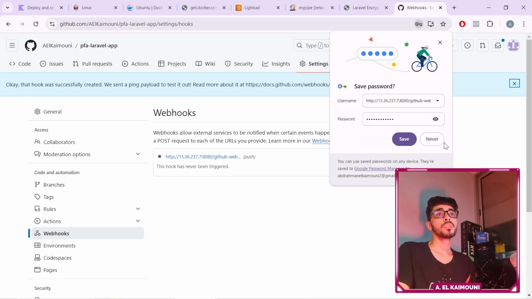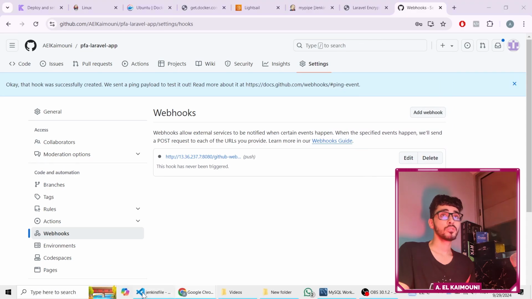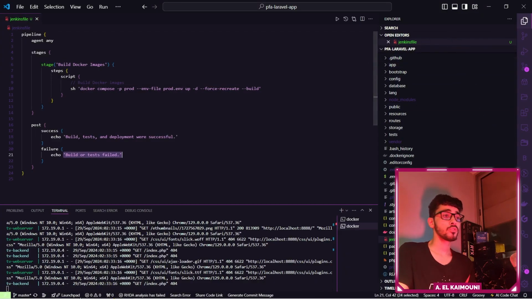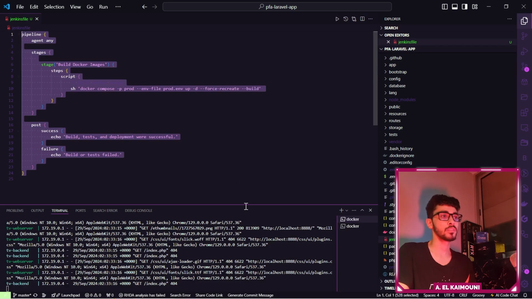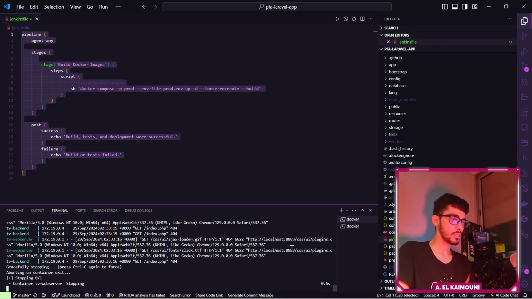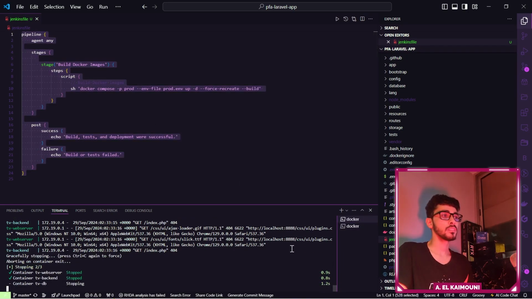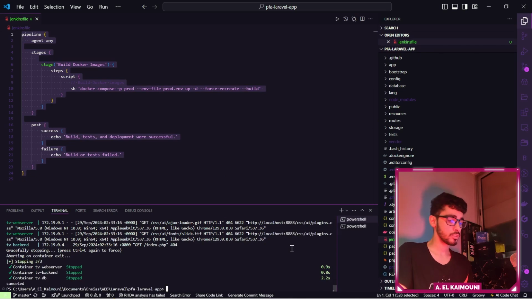So now when we push a change into the production branch, it should invoke a job, the deployment job that we have, or basically it should run this Jenkins file that we have in here. So let's try to push something to the production branch.